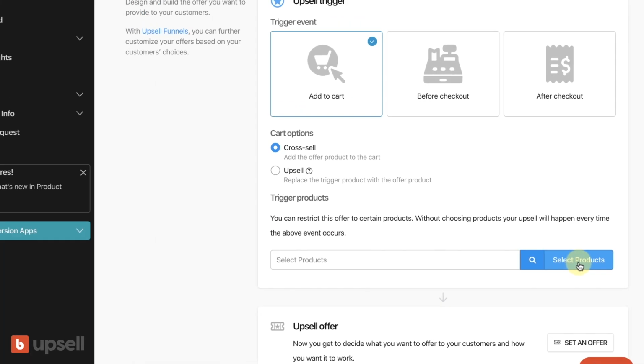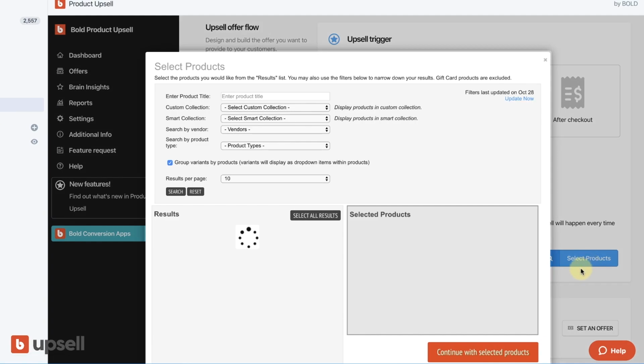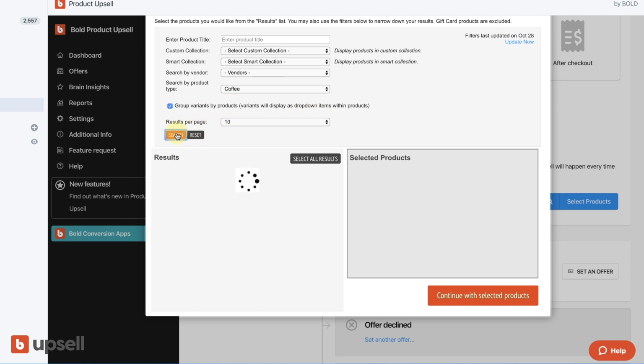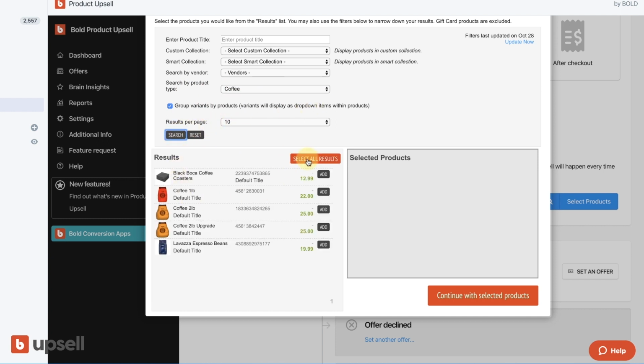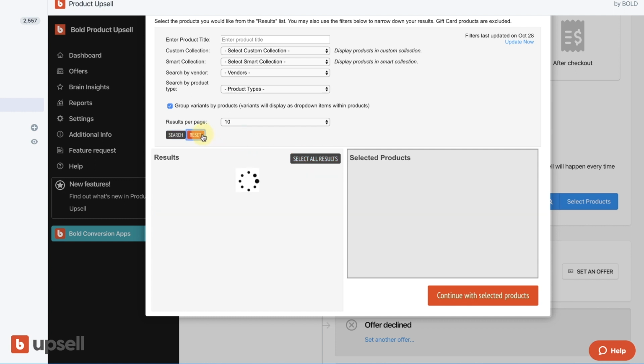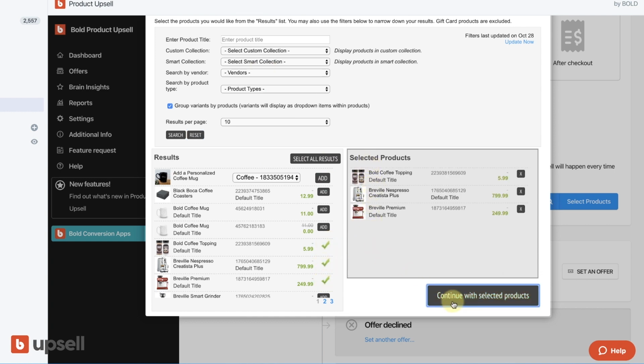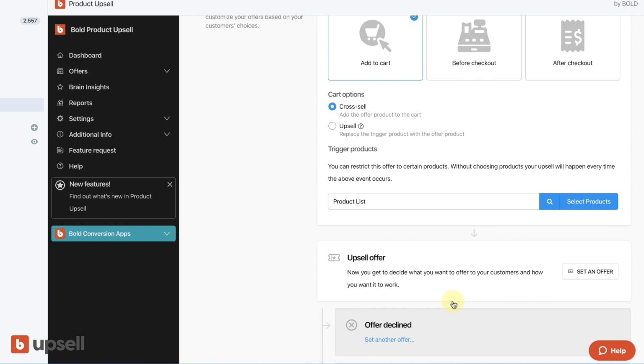And then let's go ahead and say, what products do I want to trigger this? You can select one or 100. It can be a product type. Maybe I want to do all product type equals coffee. I would just hit search, and if I wanted to do that, I would just say select all results. If I reset it, I could select the whole store. You can do whatever you want. Let's just pick a couple random ones. So if anyone buys any of these products, that would trigger this offer.